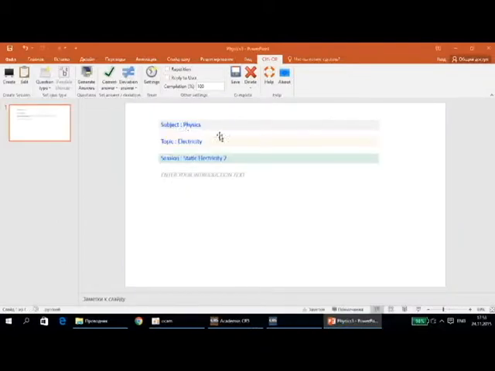Now let's have a look. Here is our first page. We can see that our subject is physics, topic electricity, session static electricity 2, and here you can input any introductory text that you want. So it can be whatever, notes for your students, it can be a brief description of the session, whatever you think the student should know.